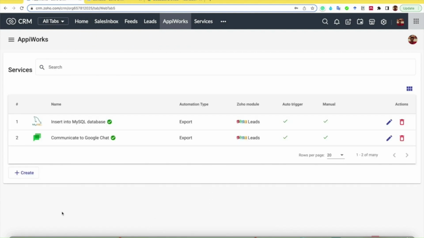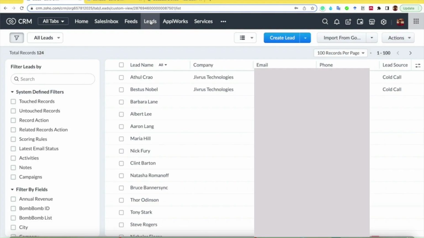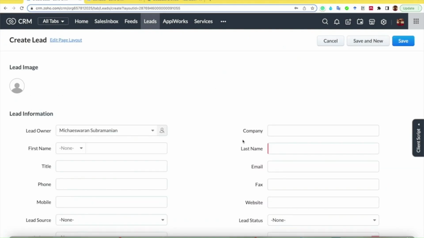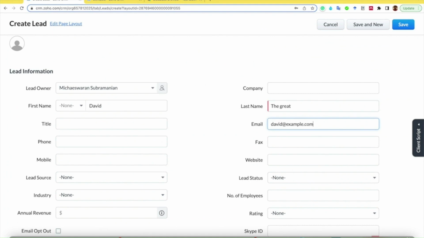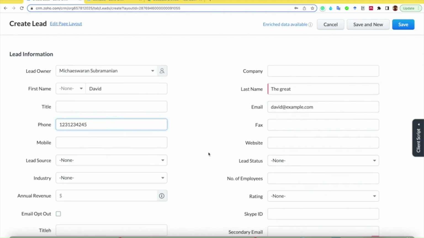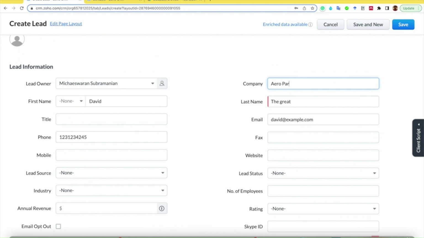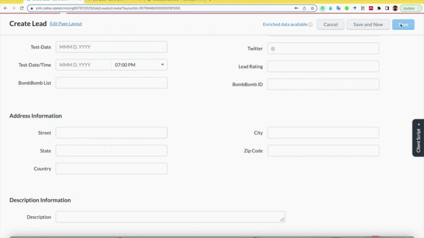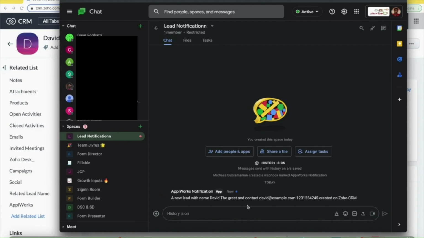Now let us try to add a record in Zoho CRM Leads and check the export functionality. Click on the Leads tab and create a new lead. Once the information is filled, save the lead. As you can see in Google Chat, we already got the text message which we set during the service configuration.